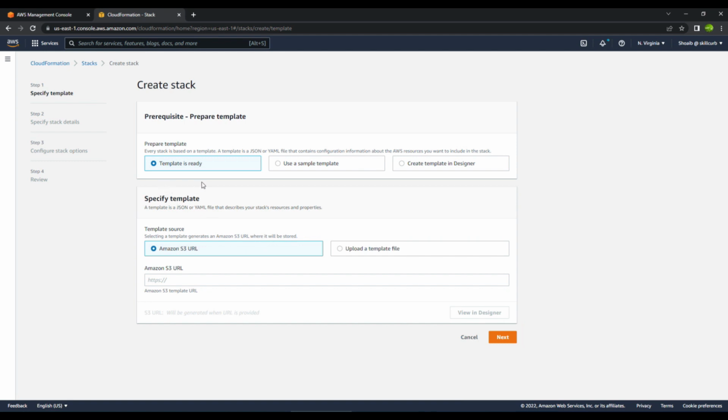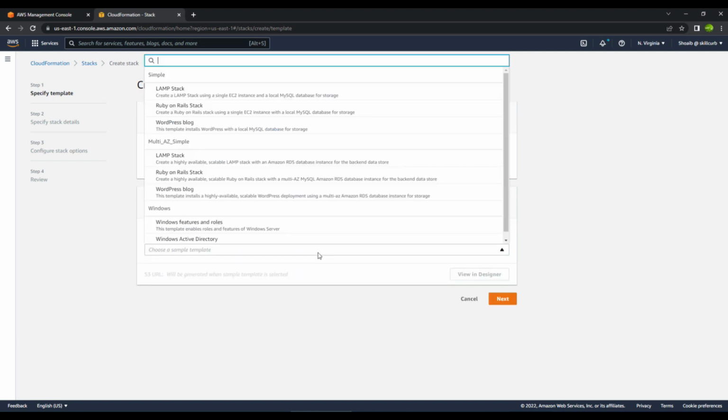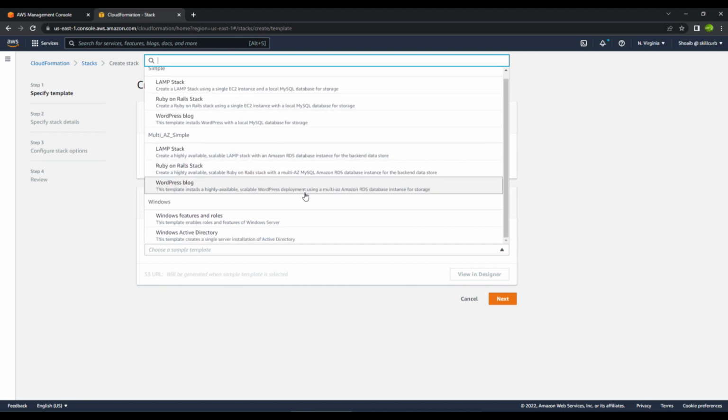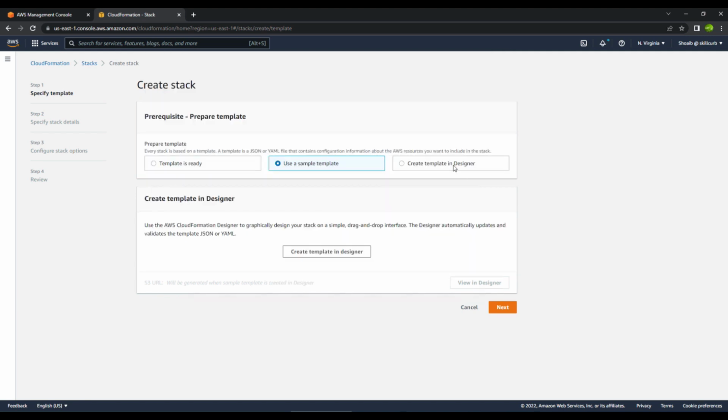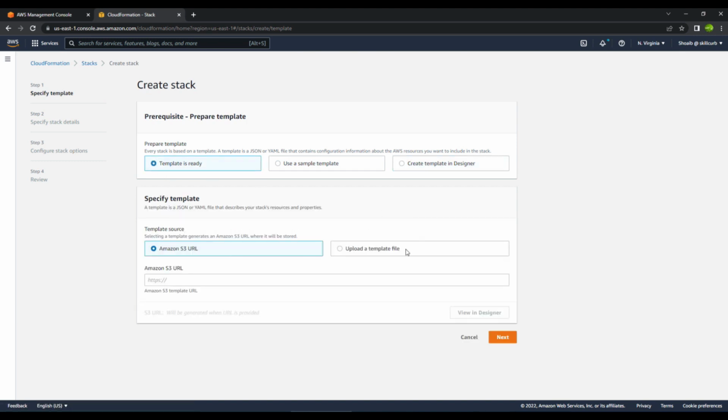Over here we have 3 options. Either you can upload a template if you have a ready template available, that is what we will go for. Then you have a sample template, so you can actually select a sample template from the available templates, and then you can create your own template in a template designer. So we will go for the template is ready option, and we will upload a template.